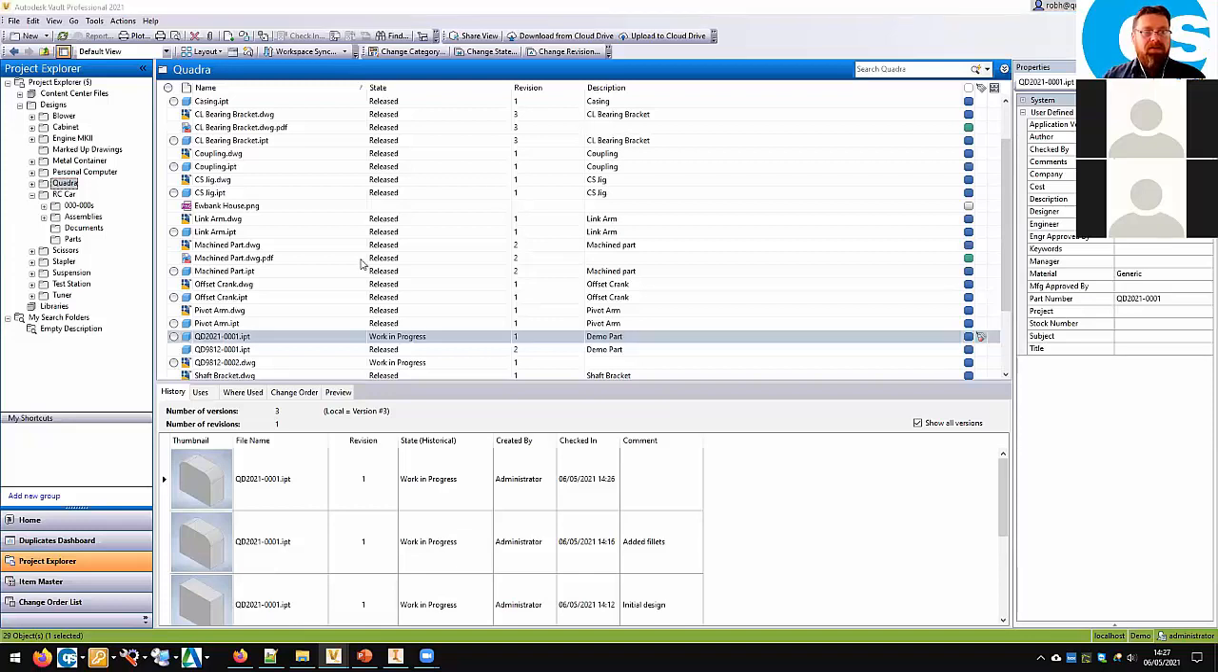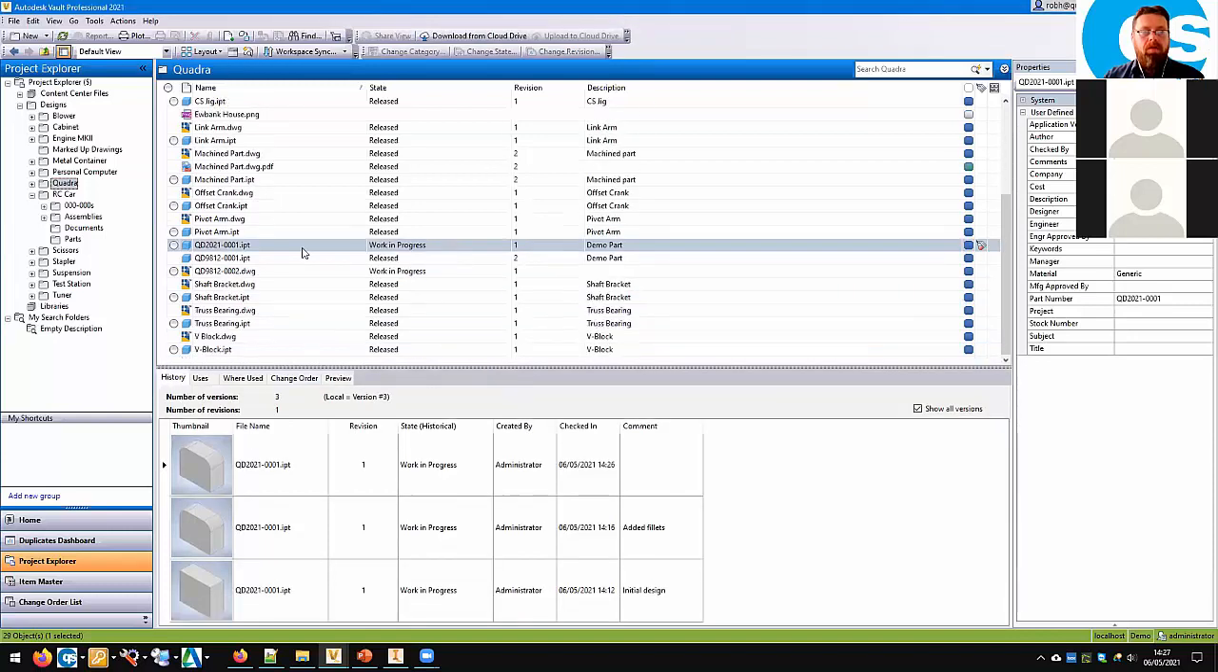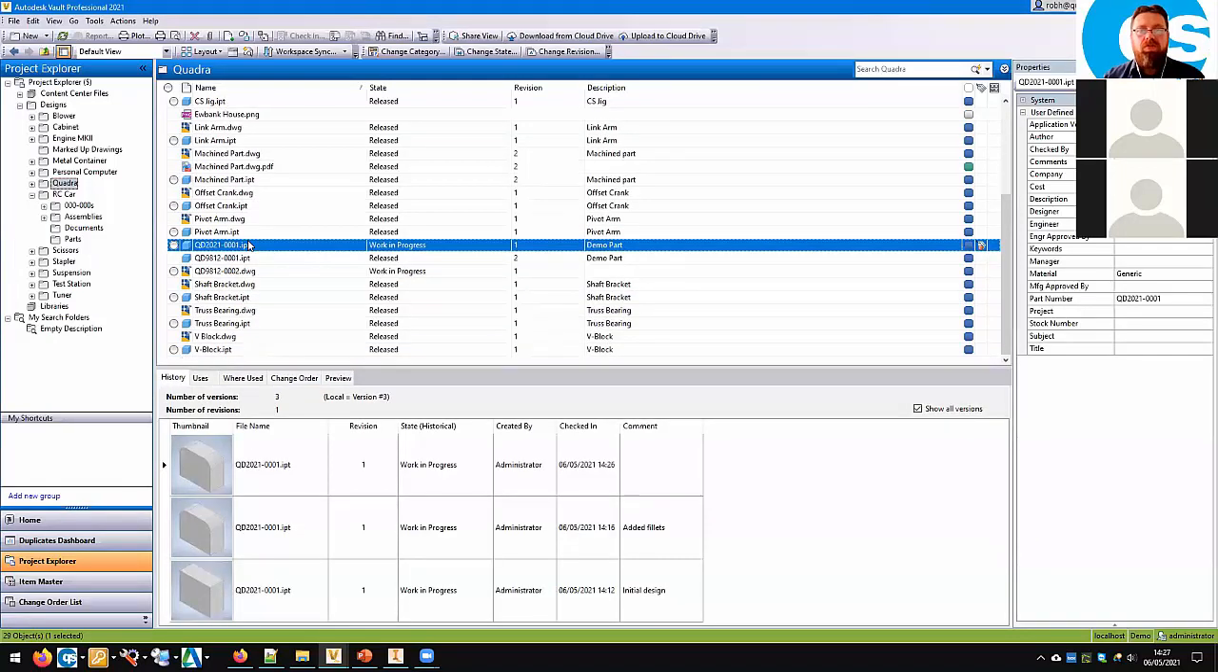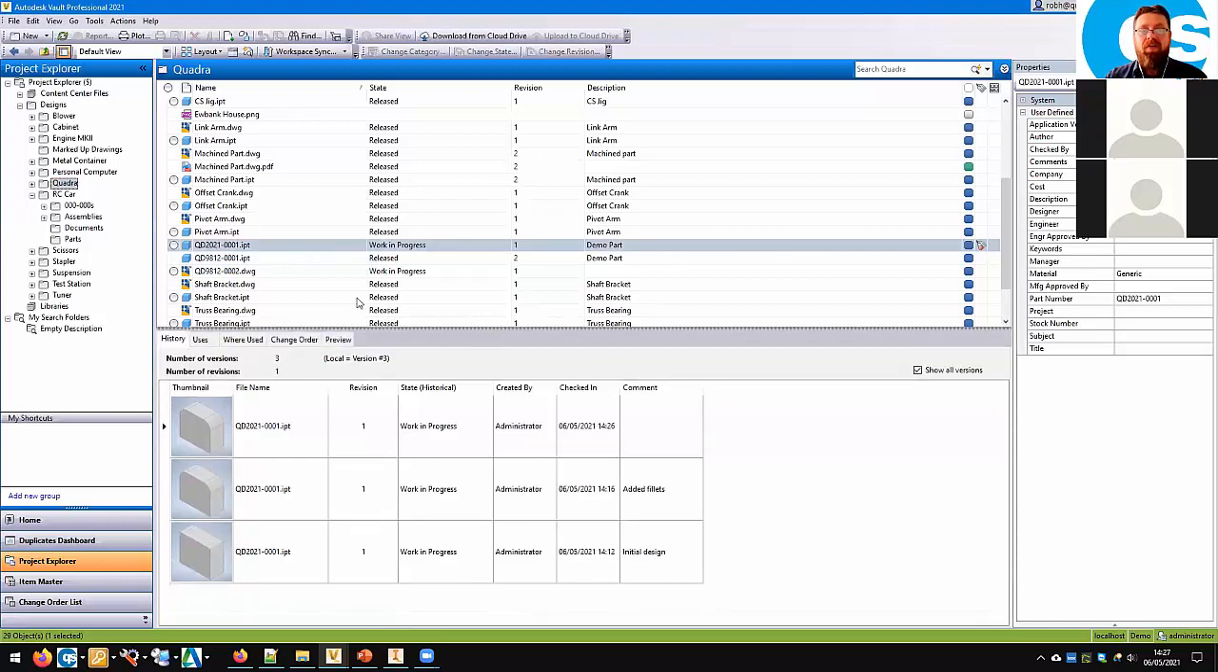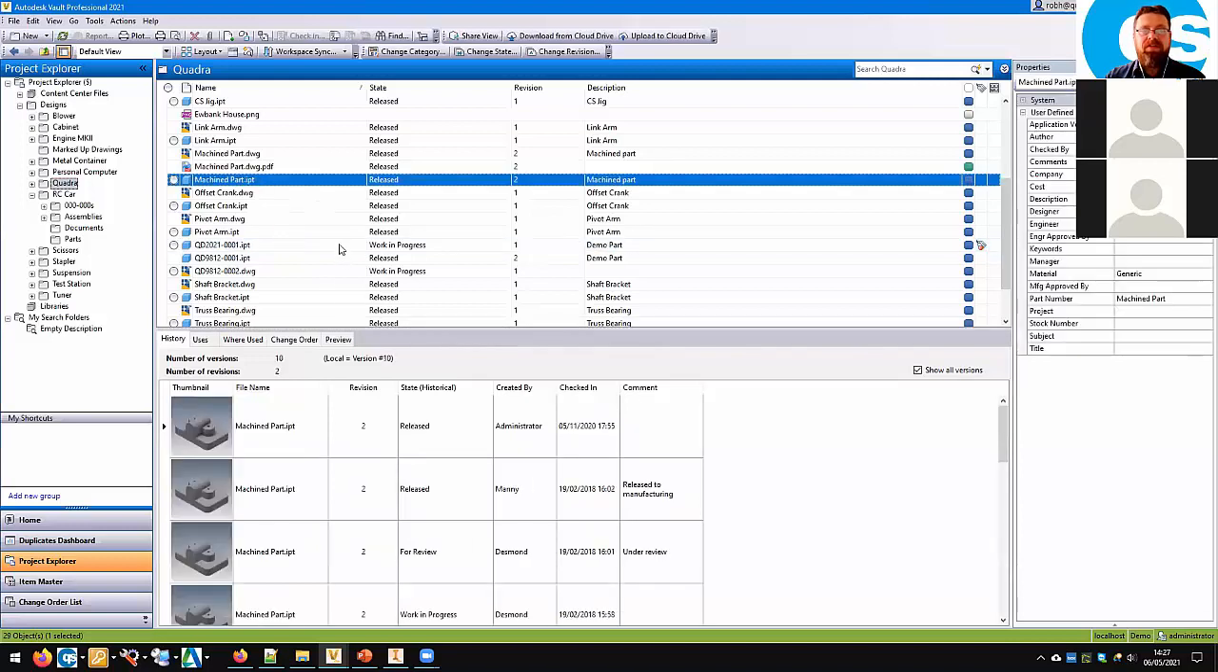Now, if we just have a look at the panel below here, we've used the search tools. We've used all the rich metadata that's associated to the files to locate those files. So down here, we have a number of panels that help us verify that we've got the correct file. If we look at a particular file, let's look at this one, for instance, machined part. This is just one individual part. It's not including an assembly.